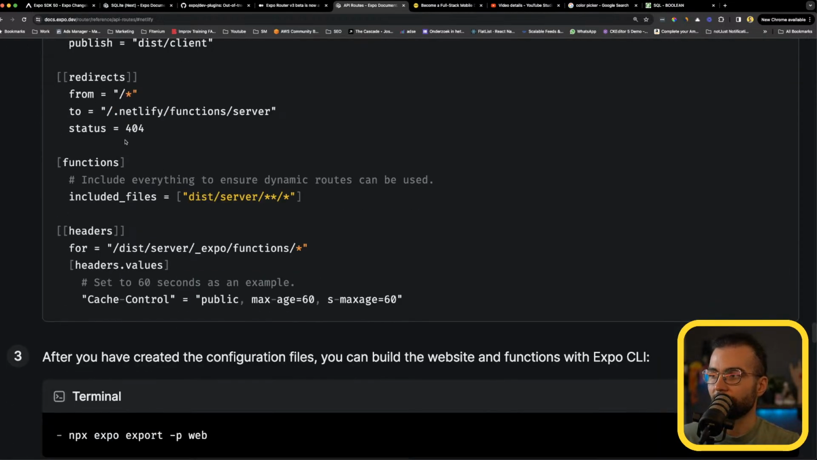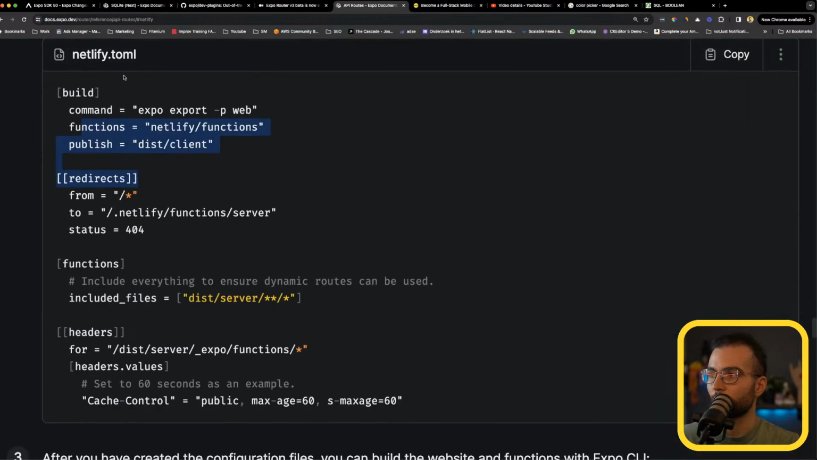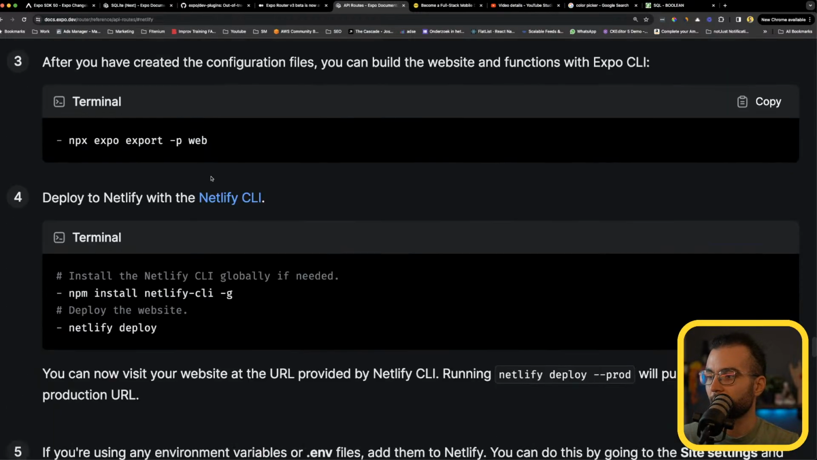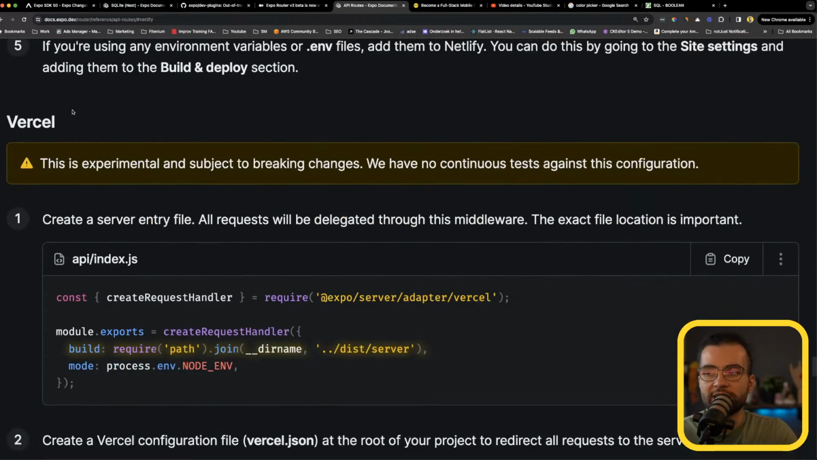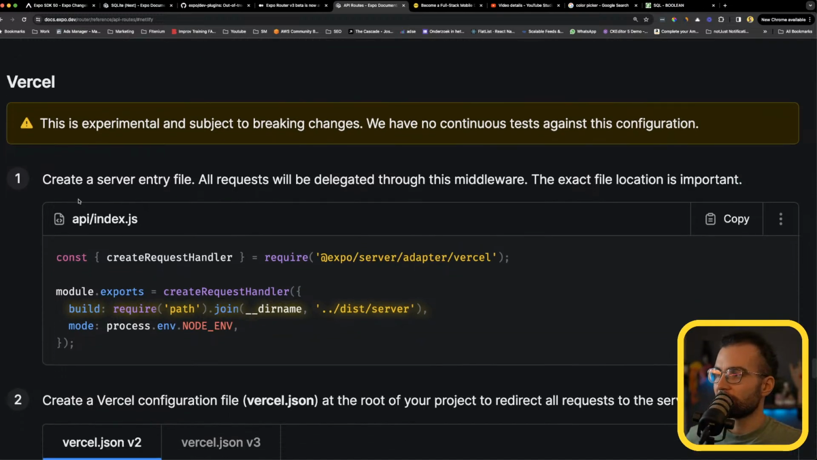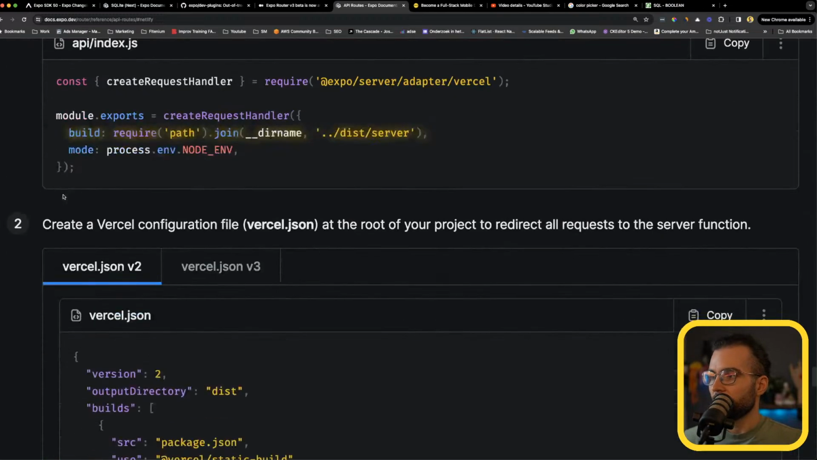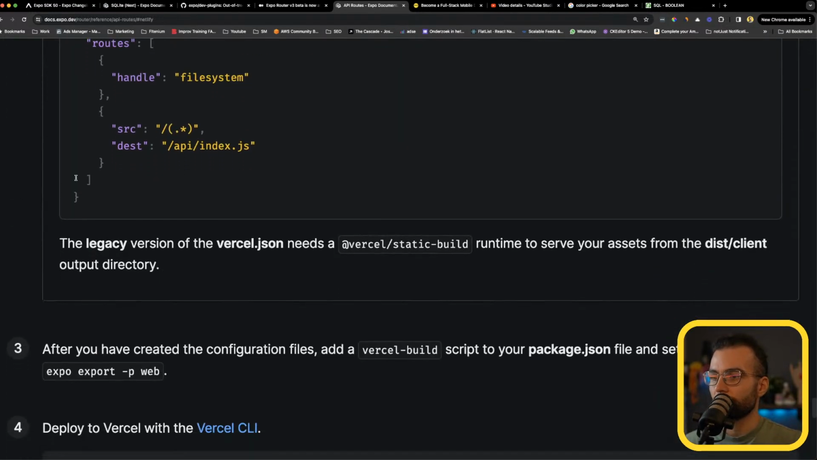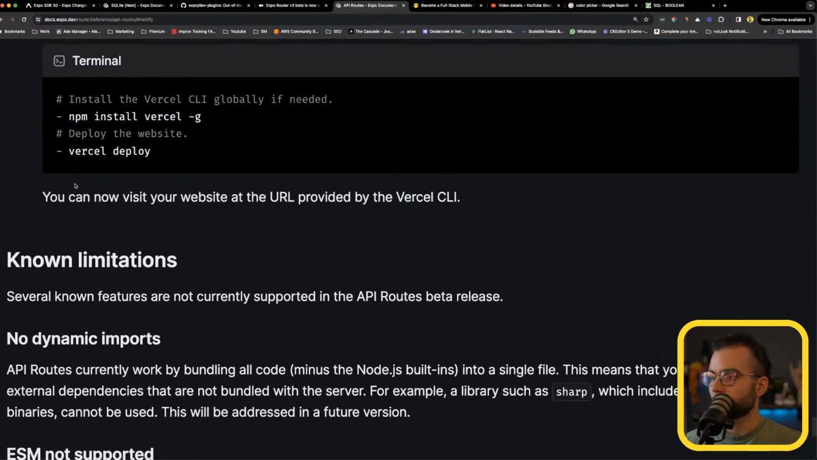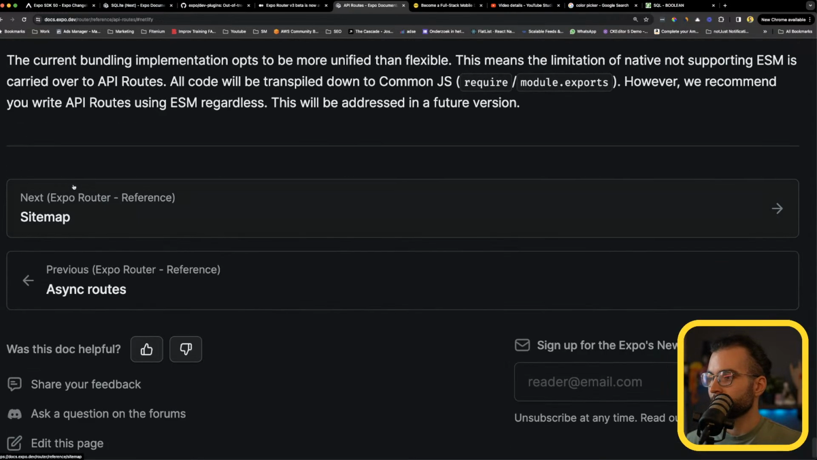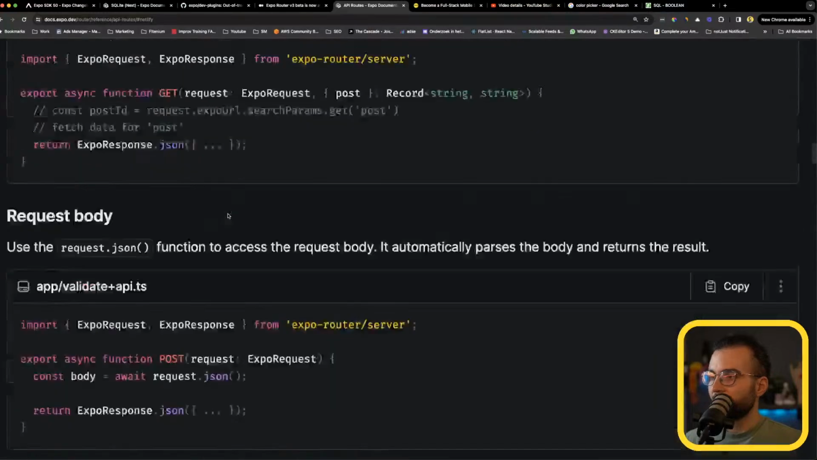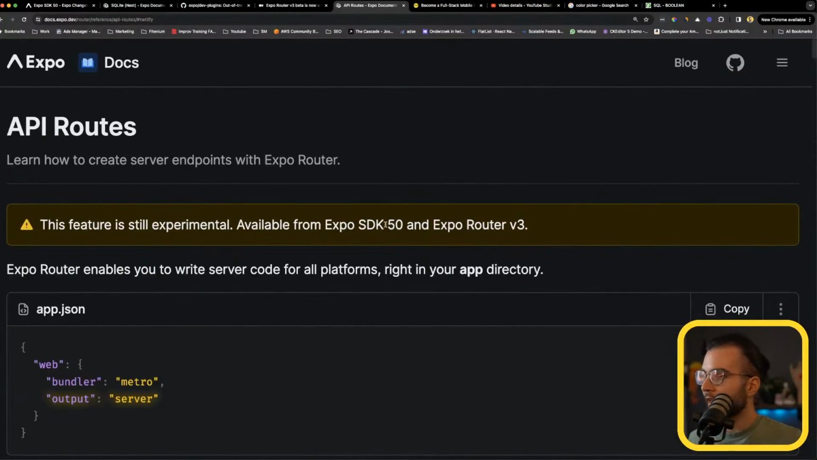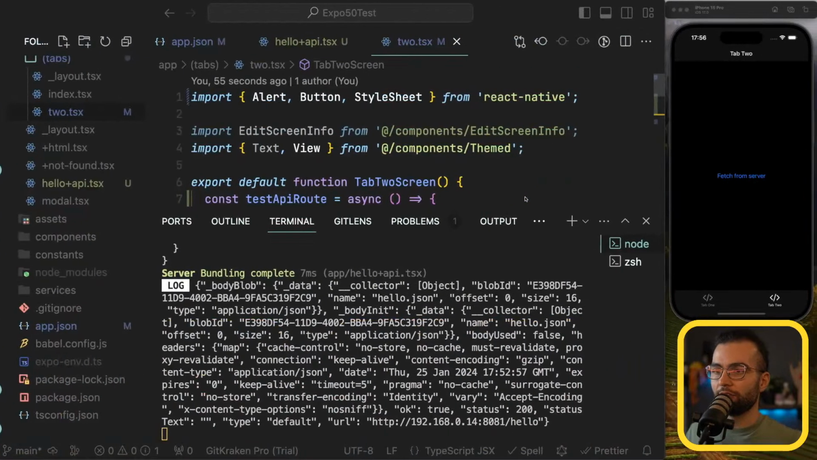But you need to configure some of the stuff with Netlify. And you can do that with Vercel as well. I'm using Vercel for notjust.dev. And if I would go, I would try this option. Yeah, pretty cool. So these are the API routes.